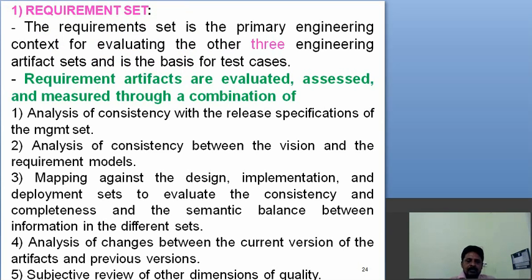Coming to the first one, the requirement set. The requirement set is the primary engineering context for evaluating the three other engineering artifact sets and is the base for test cases. Here, based on the requirement set, we are going to perform the design set, implementation set, and deployment set. So that's why it is for evaluating the other three engineering artifact sets and is the base for test cases. Requirement artifacts are evaluated, assessed, and measured through the following combination.